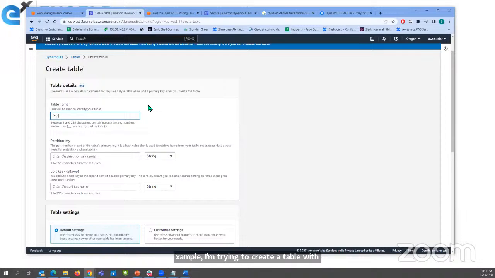Let me try to give it as a population, right? So I've given the table. I'm trying to create a population table for some country, right? So I'm trying to define the partition key. We have different keys like the partition key and the sort key. Partition key is nothing but a table's primary key. It is a primary key where it will be recognized.